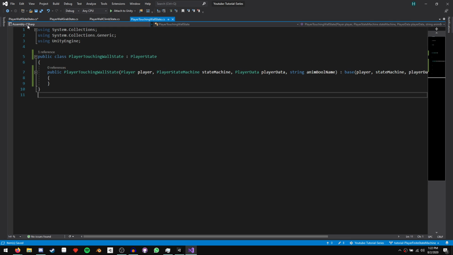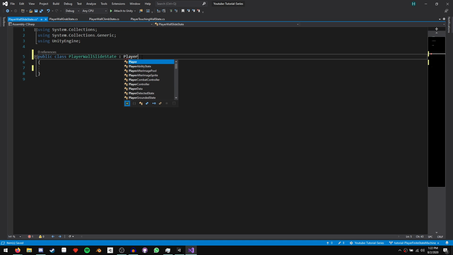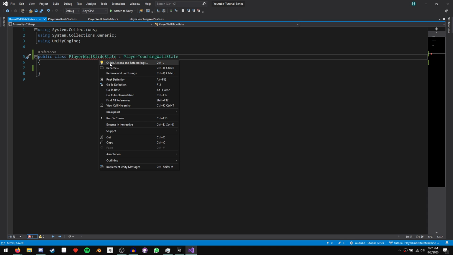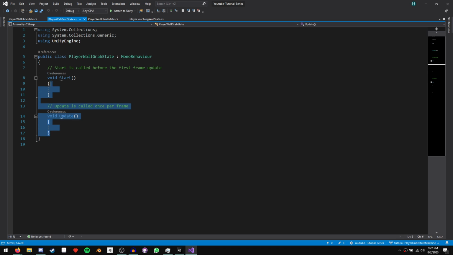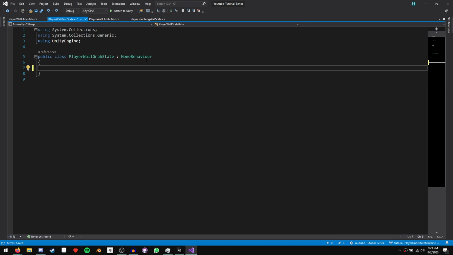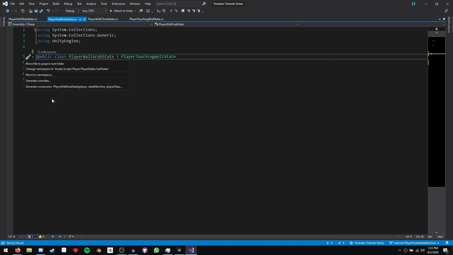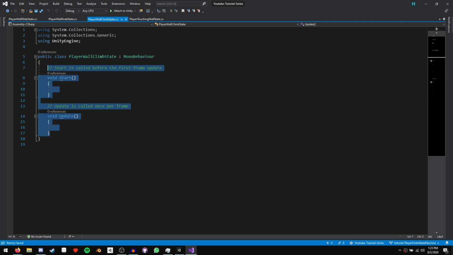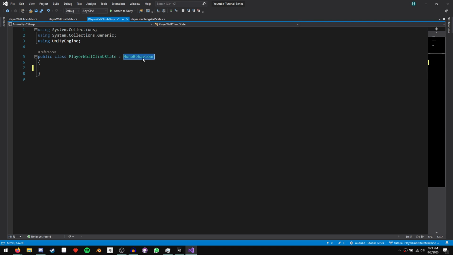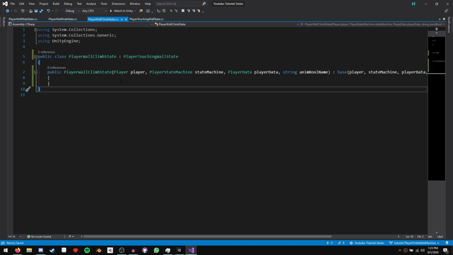Let's save that and then go back to our player wall slide state. So we'll make this inherit from player touching wall state. And then go ahead and generate the constructor. Save that. Next is our player wall grab state. So we can delete this, then make it inherit from player touching wall state and generate the constructor. And then finally, we have our player wall climb state. So again, delete this code and then make it inherit from player touching wall state and generate the constructor. Perfect, so now all of these are ready to be states.